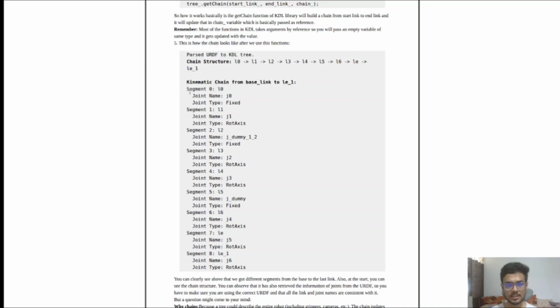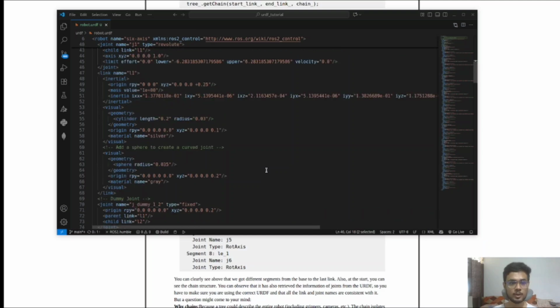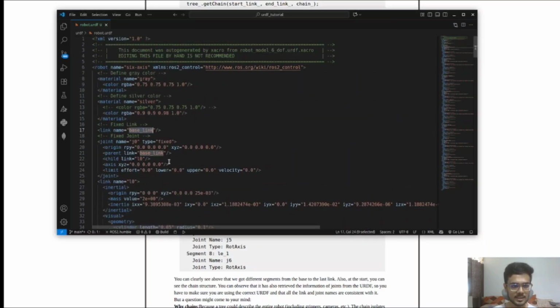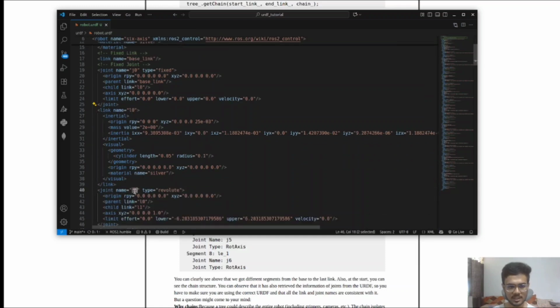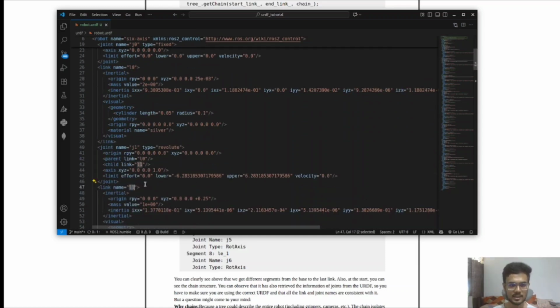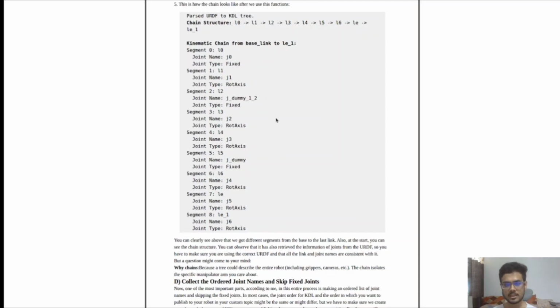In the chain you can see there are different types of segments. It has divided my links into segments. There is an L0 segment which has joint J0, and that joint is a fixed type joint. Similarly, I have the L1 segment that has joint J1, and it is a rotational axis. If you take the analogy from the URDF, you can see my base link, then first the L0 segment, then the J1 joint, then the L1 segment, then the next joint, a dummy joint. Similarly, it will make a chain out of it.